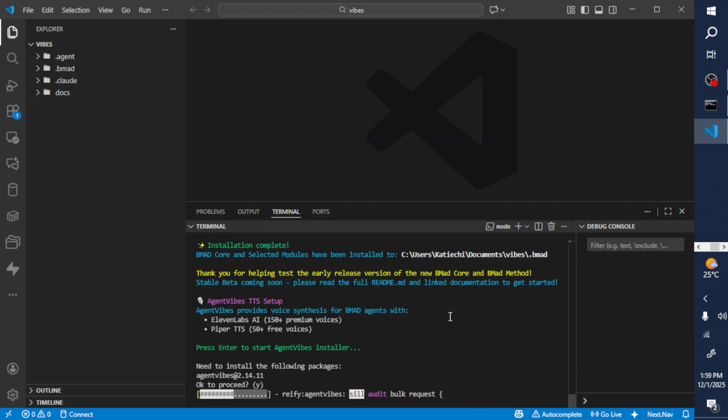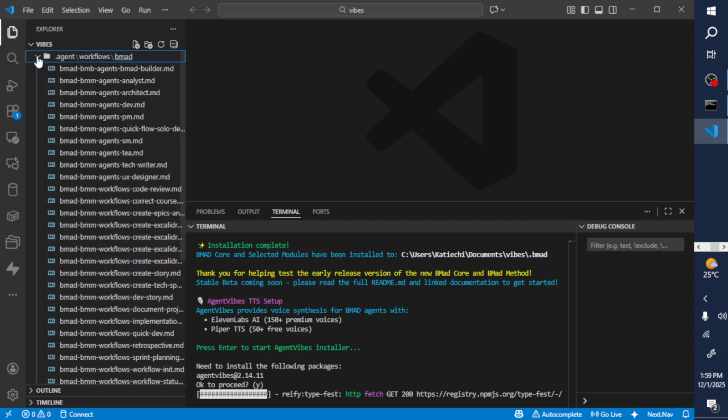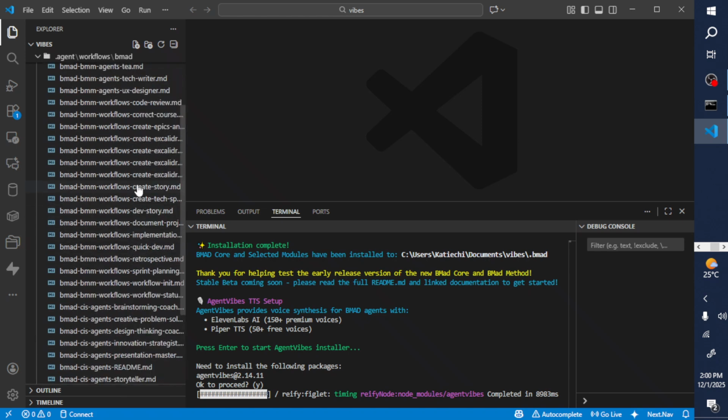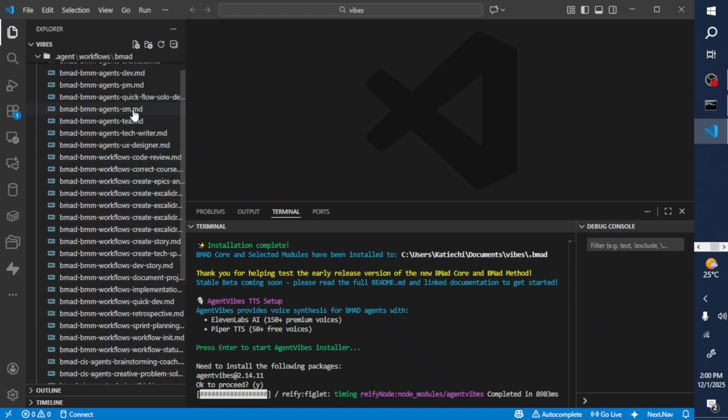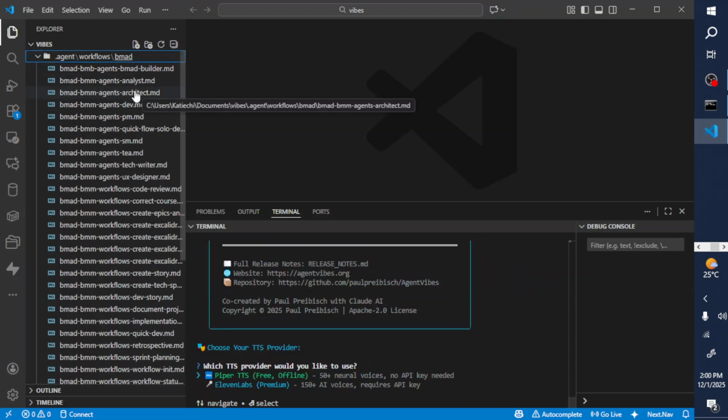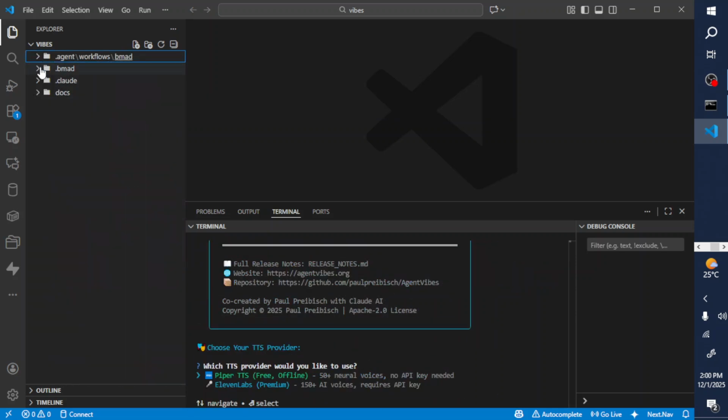So as it's doing its thing, you can see we have the agents here. These are the agents. We have a couple of them, quite a number. You can see we have the brainstorming, the UX designer, the SM, the product manager, the dev, the architect, and all that. That's where the agents are stored. So don't worry if you don't get it all at once.